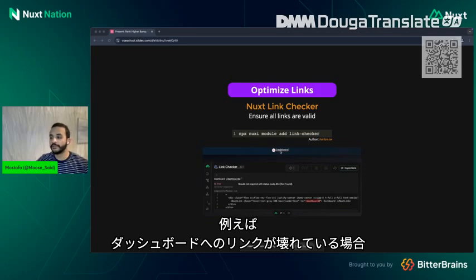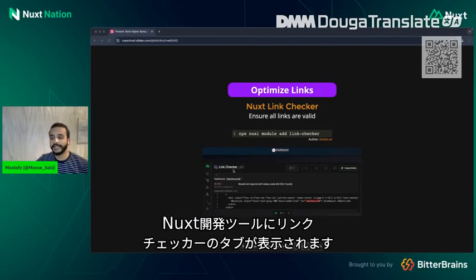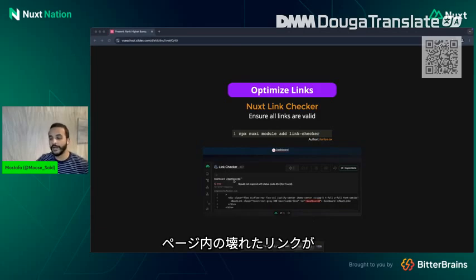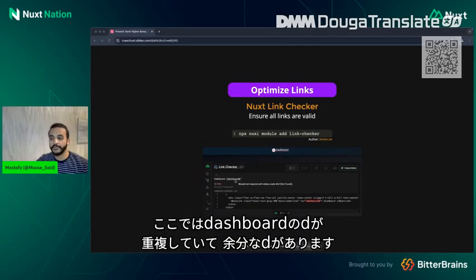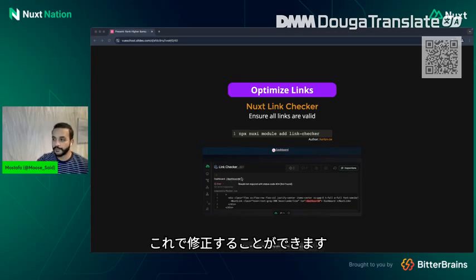So for example, if you have here the dashboard and it is a broken link, then you will have the link checker tab in the Nuxt DevTools. This is going to show you the broken links that you have on the page with these curly red lines. And also it is going to show you the mistakes. So here we have double D instead of dashboard. It is dashboard with an extra D. And that will allow you to fix it.